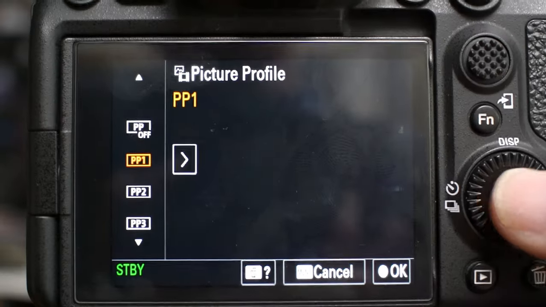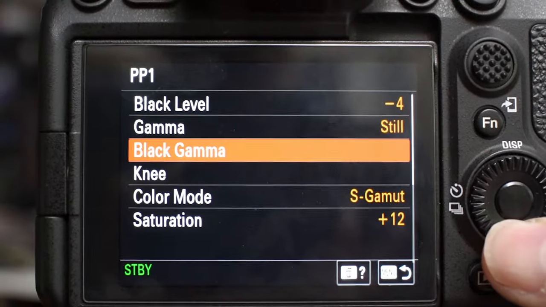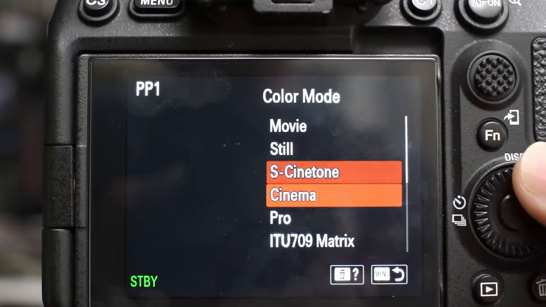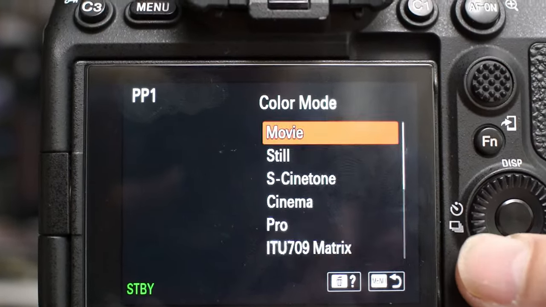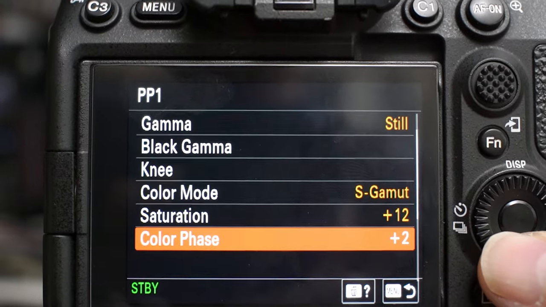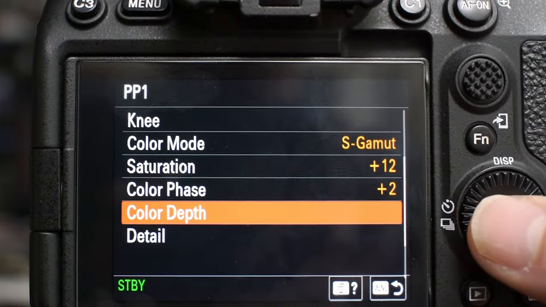So if you have a newer Sony camera, you don't have to deal with LUTs or presets or any of that. You can literally fully customize a picture profile and dial in all of these customizations and settings that he came up with. So I'll give you an idea.